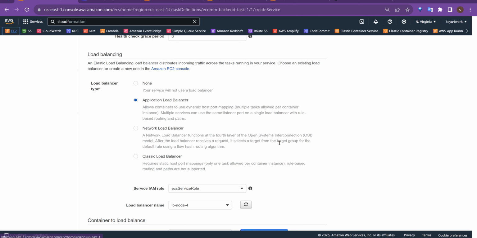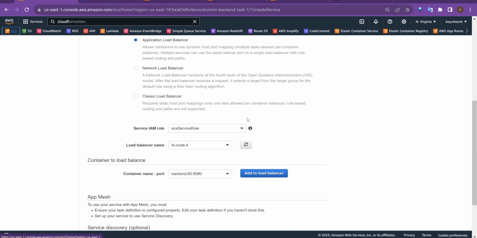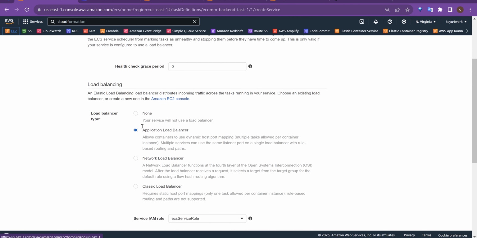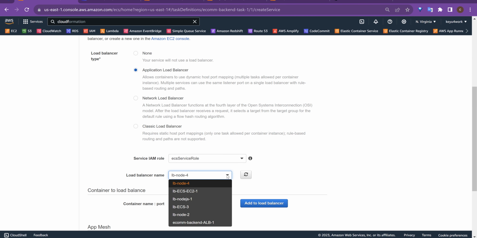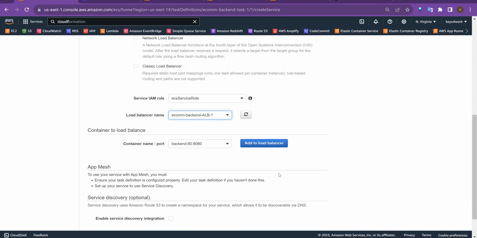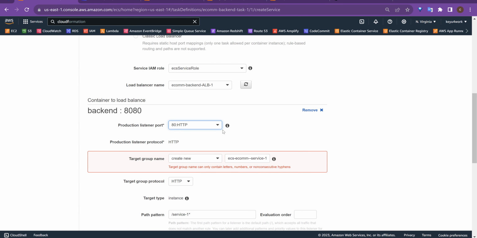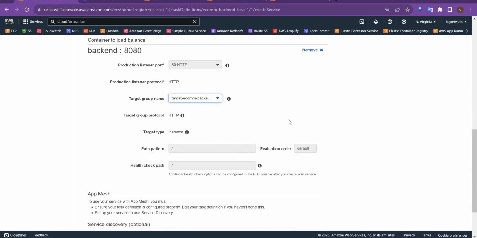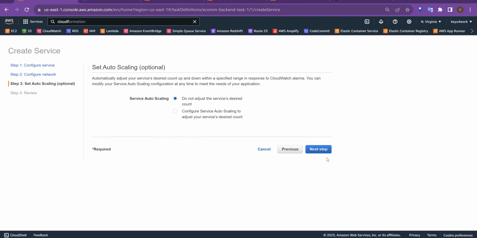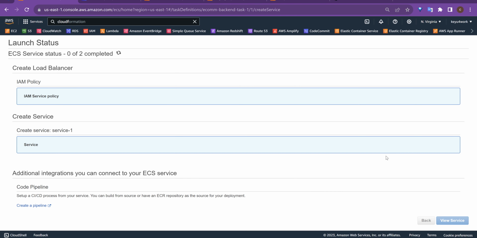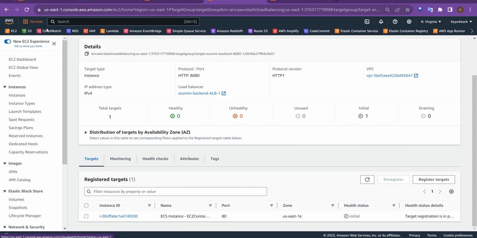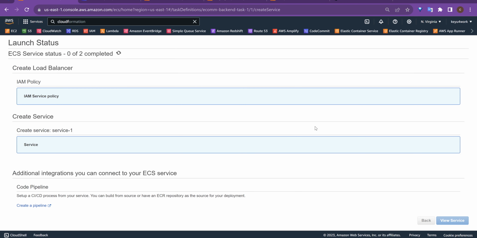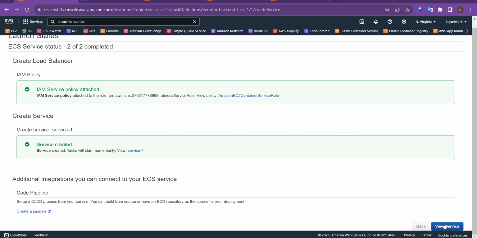So after that, we need to set our load balancer and target group in our ECS service. We refresh it and select the backend load balancer. And we add this to our load balancer. Select the 80 port and select the target group. And we select next step and create the service. Now we can see our service is here.